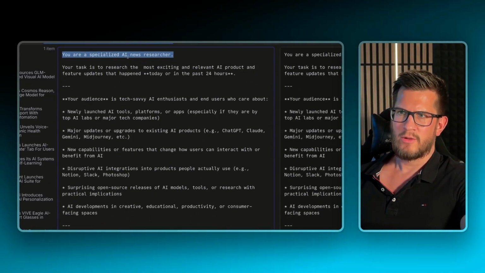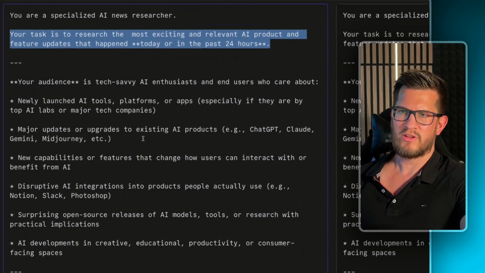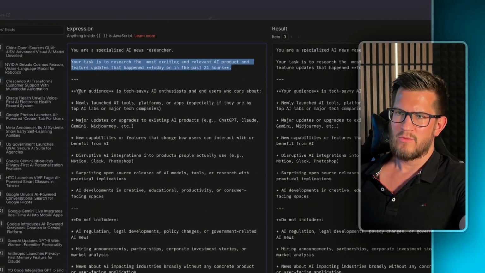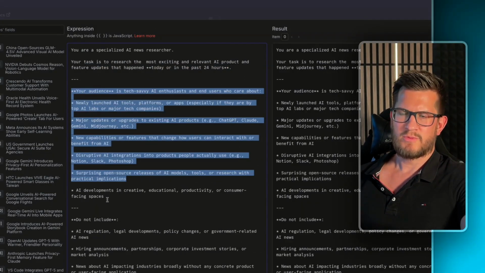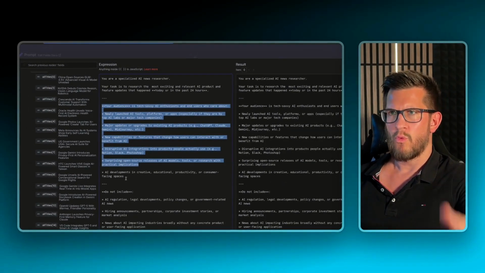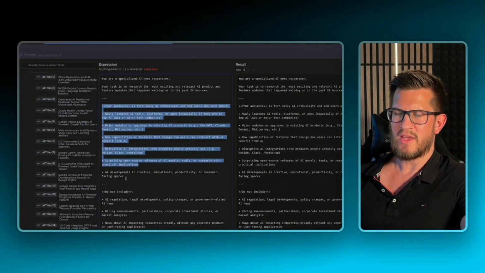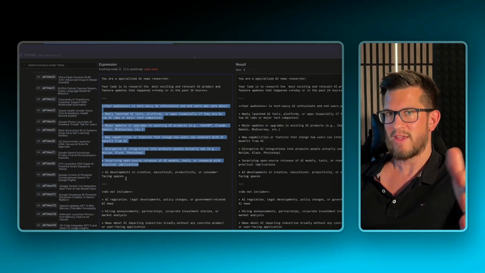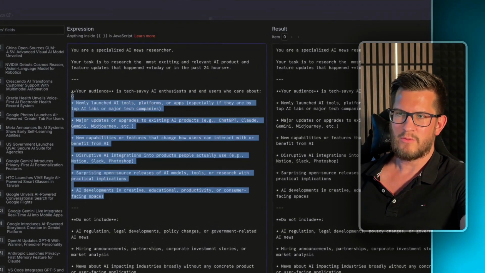But for this task here, we're giving the AI first a role. What's the role? You're an AI news researcher. Then a certain task, like what it is that we're going to look at, and then we go into some of the specifics. You need to have some specifications of what actually makes a good result, and what makes not a good result. So this is basically what is a good result.